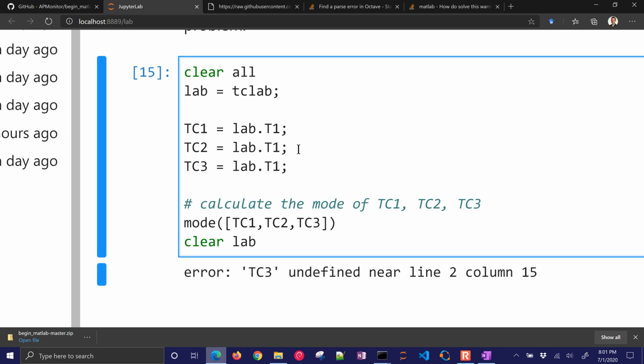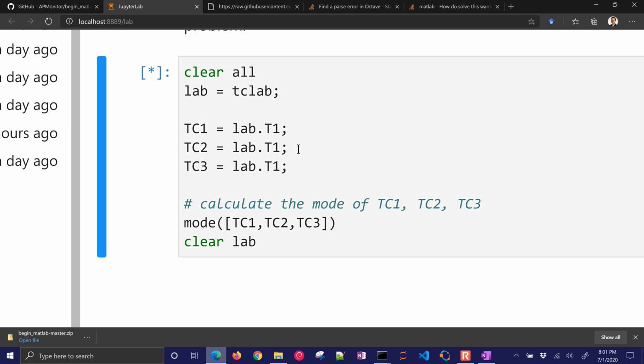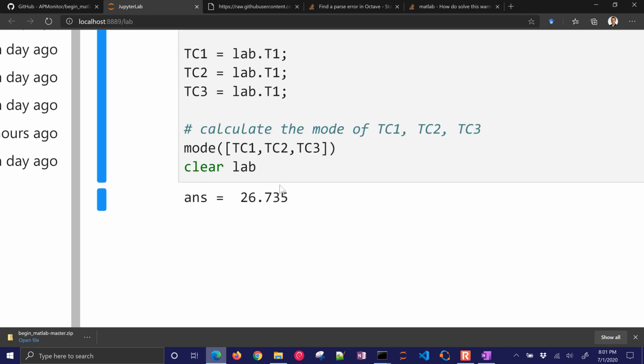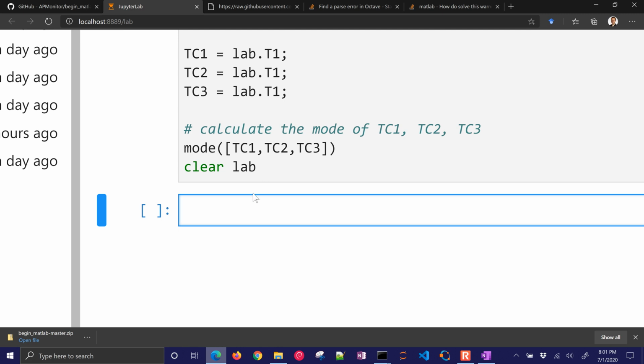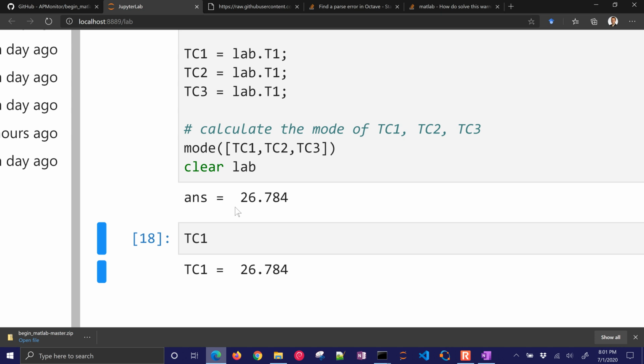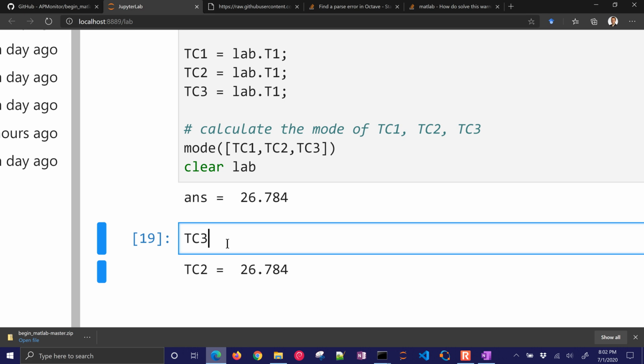So the error here is just that we didn't define TC3. I'm going to just sample temperature 1. It's going to connect to the TC lab, and there you can see 26.75. After I've completed this, I can also look at TC1, I can look at TC2, and TC3.